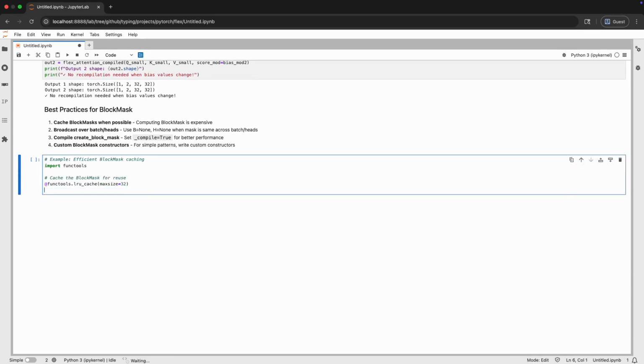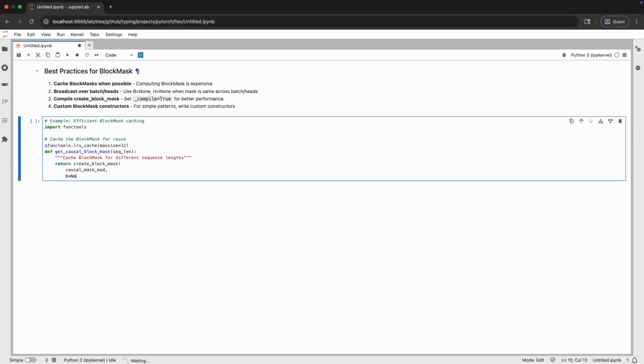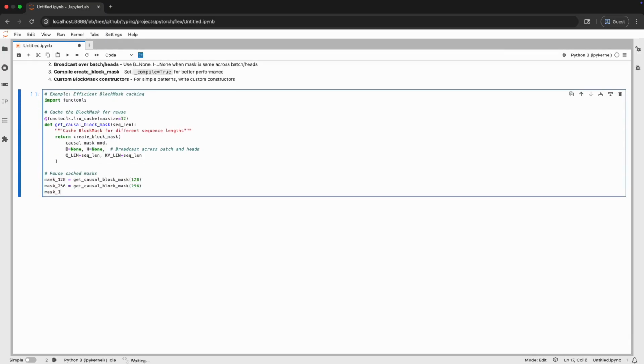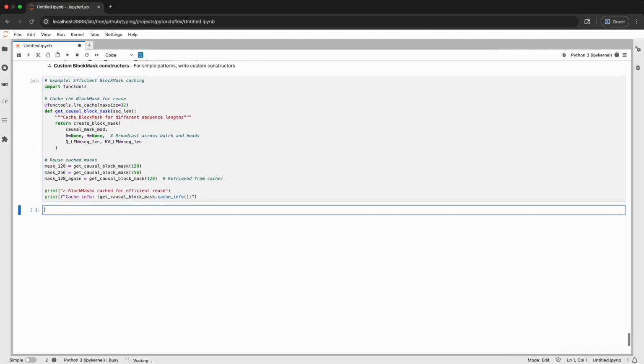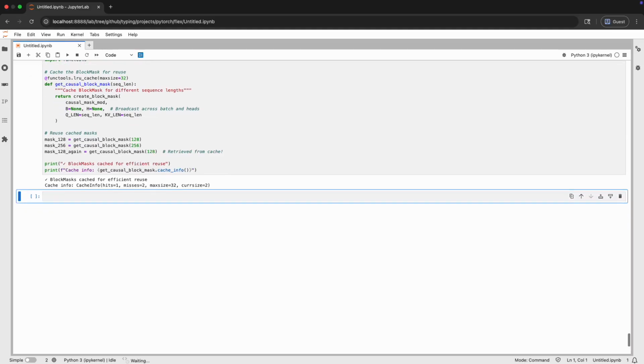Here's an example of efficient BlockMask caching using Python's functools.lru_cache. We cache block masks for different sequence lengths so they can be reused. Great, block masks are now cached for efficient reuse. The cache info shows we had 1 hit when we requested the 128 length mask again, and 2 misses for the new masks. This caching strategy significantly improves performance when using the same mask patterns repeatedly.